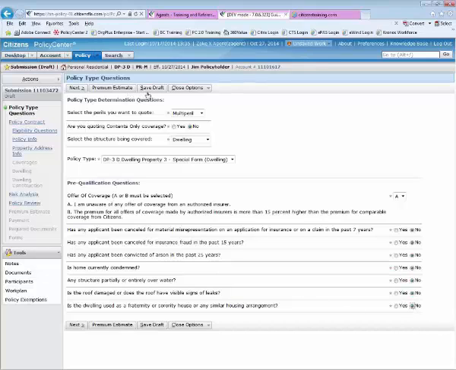And now if I click Save Draft and come out of this, go back to the account level, I've now got a new transaction in progress, a new submission on a DP3D, that's just for dwelling, on this DP3 new transaction.